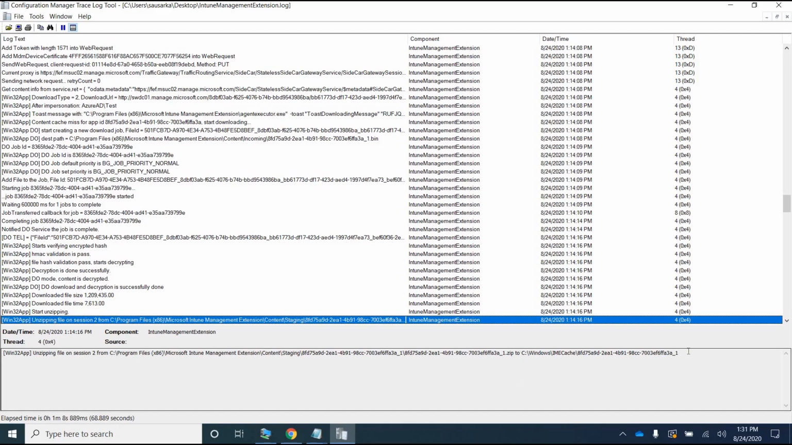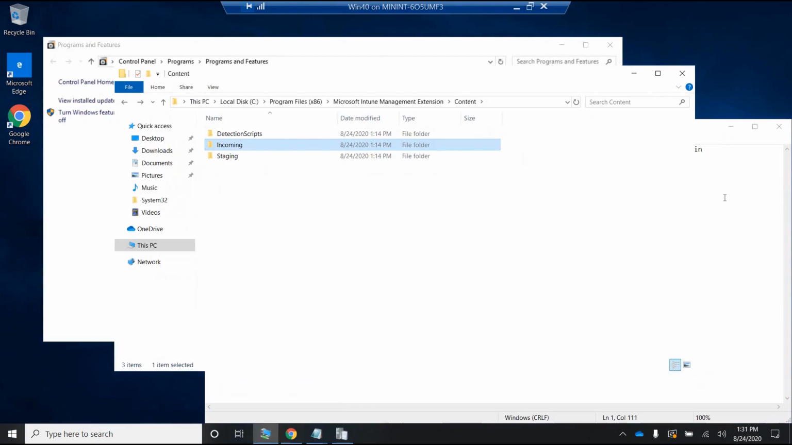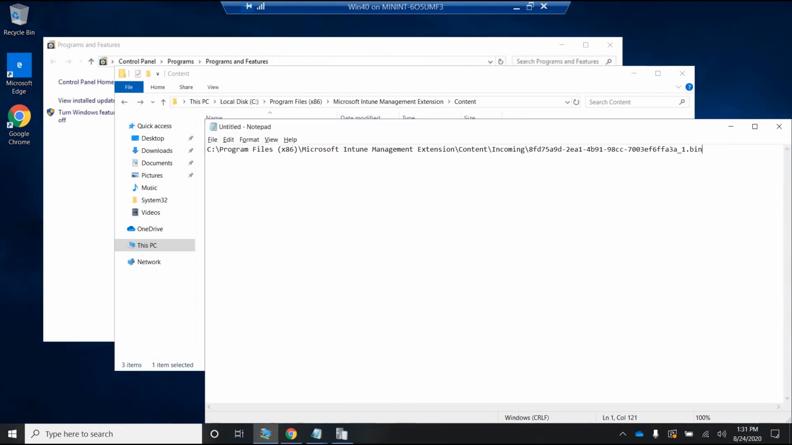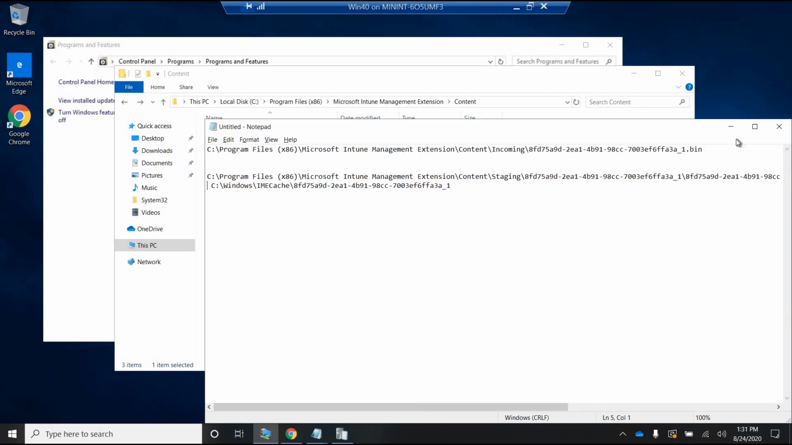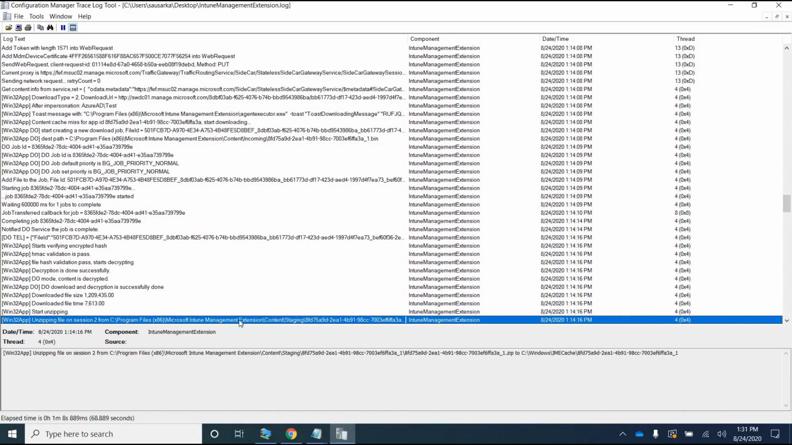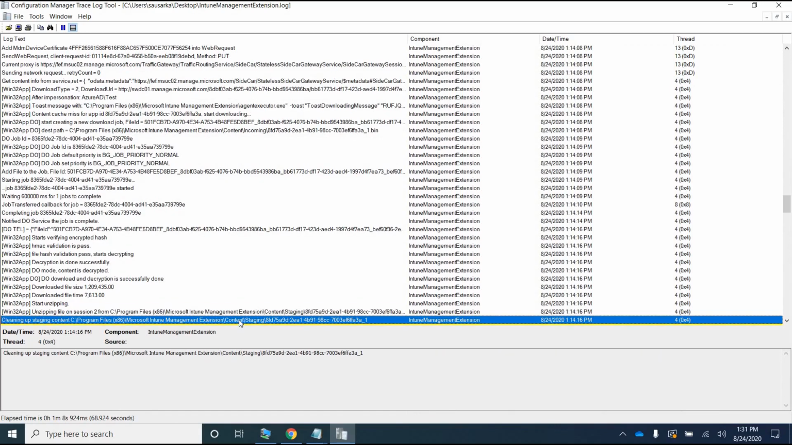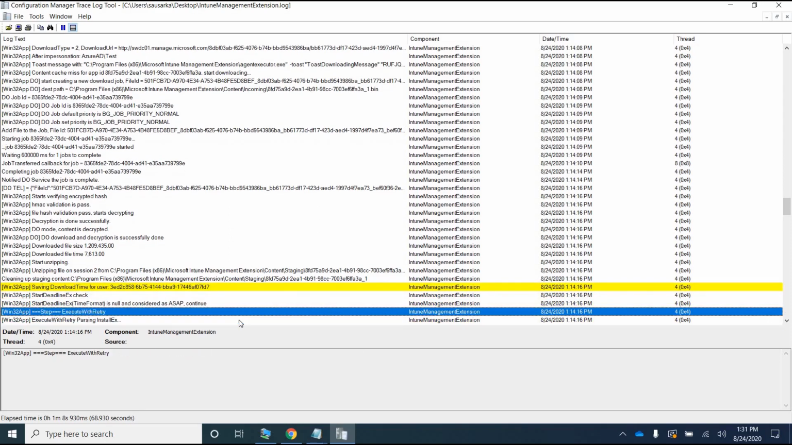and then IME cache. So what I'm also going to do is let's just make a note of all these locations so that next time when we download and when we deploy the other application, we keep all these files and locations open in front of us so that we can see the magic happening under the hood. And then it's cleaning up the staging folder, that's why it was removed. And then we can keep going down.